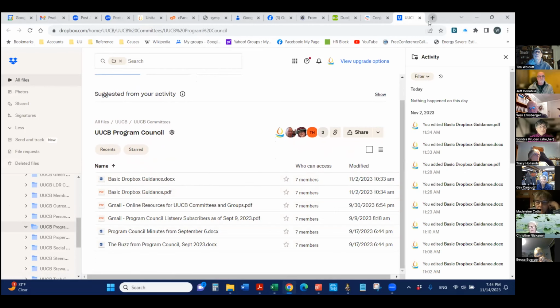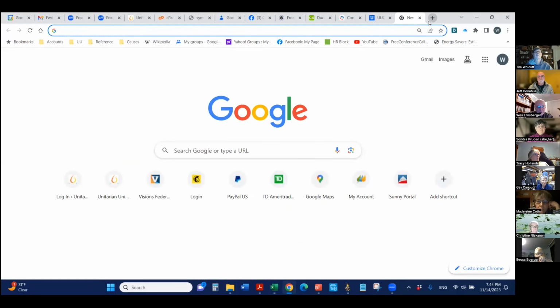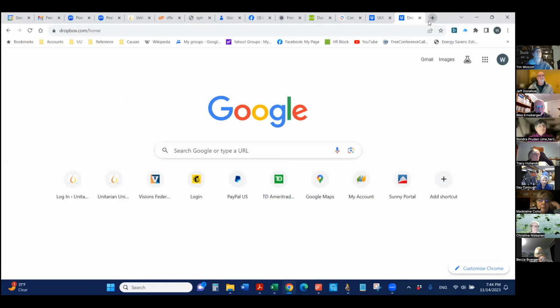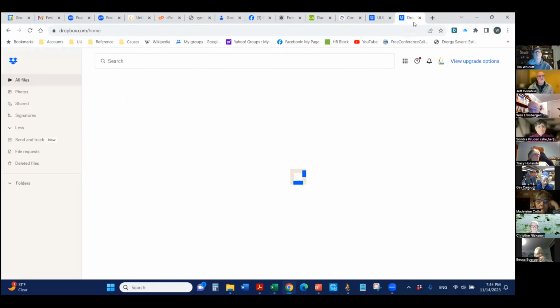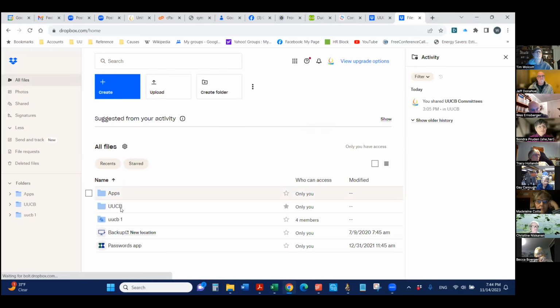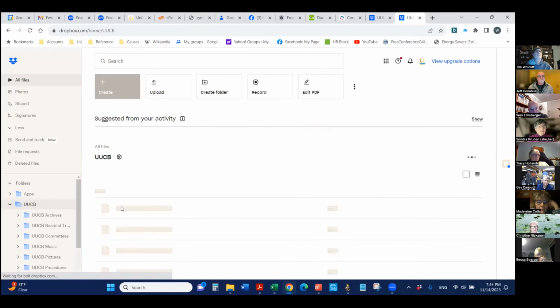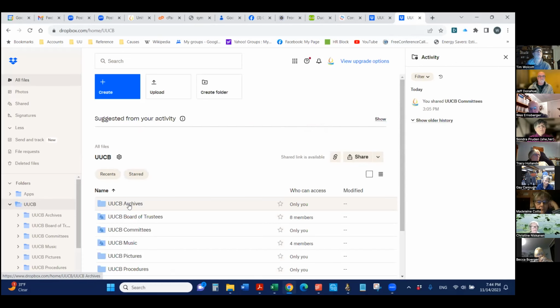If over here, I can just go to Dropbox.com and you get to the same idea, right? That's going to get there too. That's going to go to the beginning of everything, like for this UUCB folder, but it's the same idea. This is the online view.